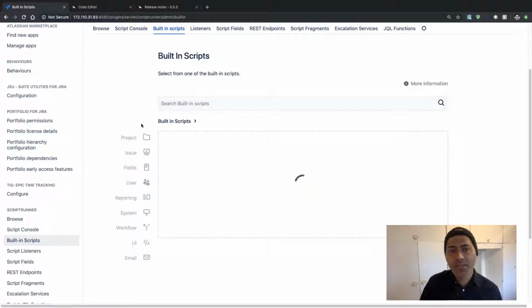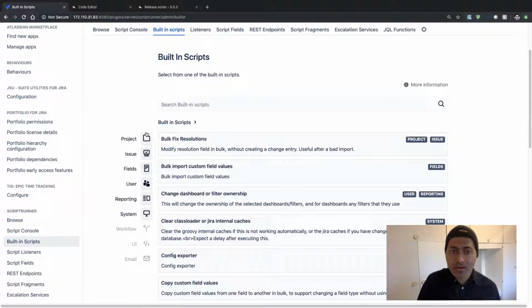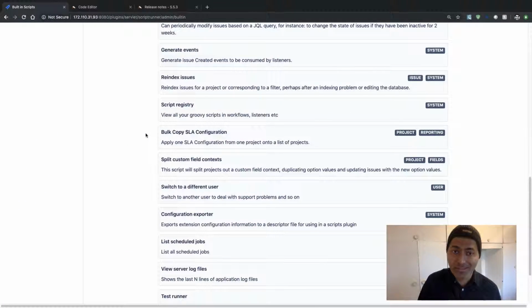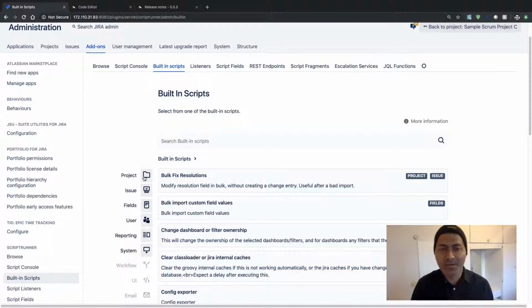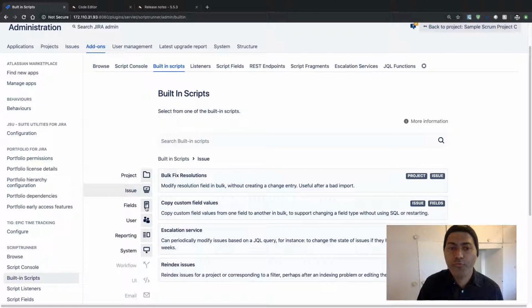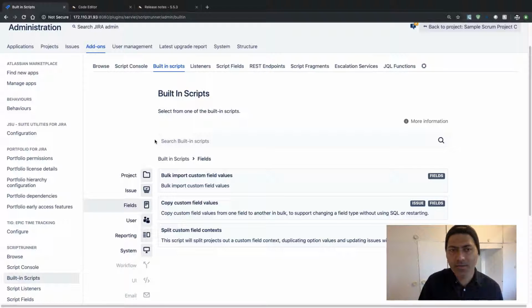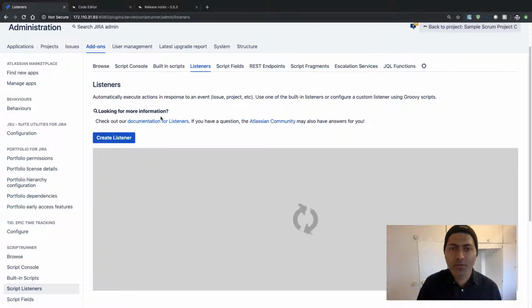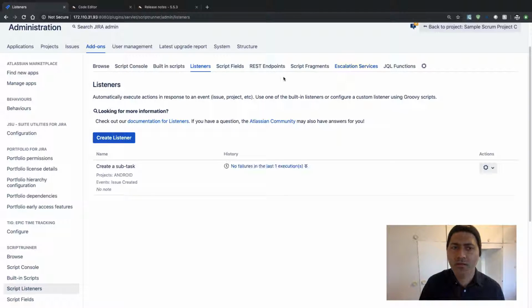So if you go to the built-in scripts, there are again some changes, and you still have those filters. Basically, these categories will help you in navigating or filtering the built-in scripts that are applicable to project, maybe issue, fields, and so on. So I think the interface is now a bit more intuitive. And let us take a look at the listeners. So I believe the rest of the things are more or less the same.